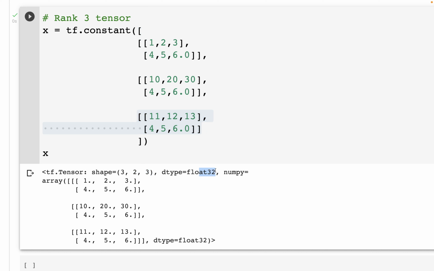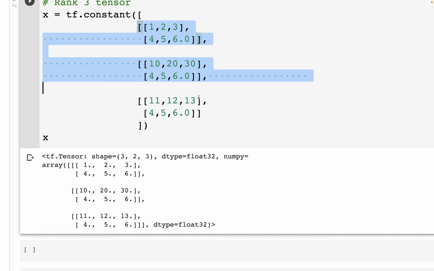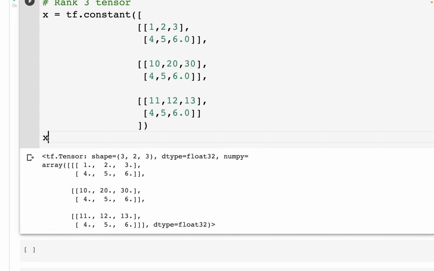Float 32 is the data type because we have some values that are float, and here we see the printout for the output for the 3D tensor stored in variable x right here.